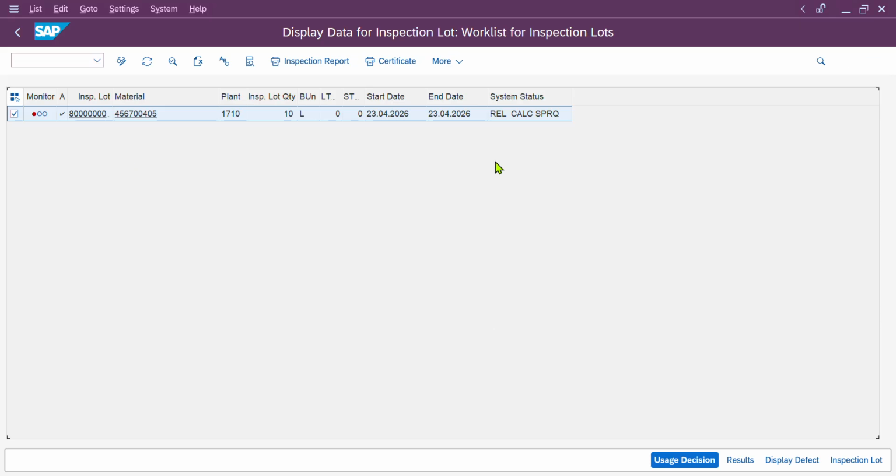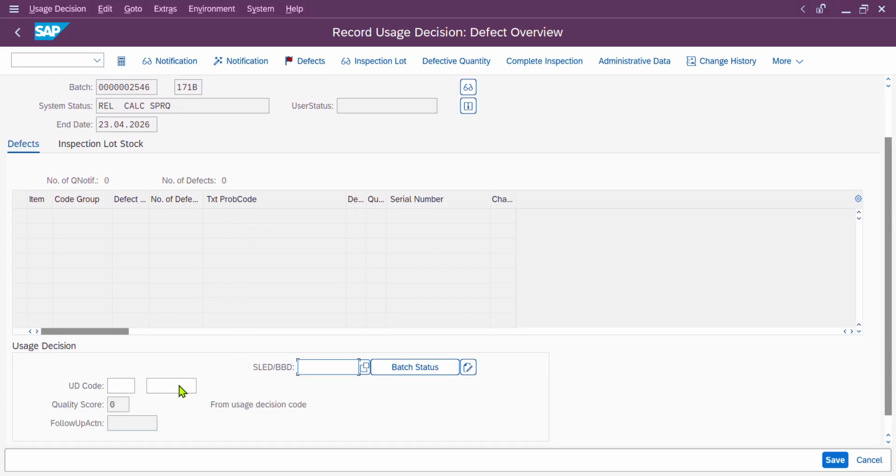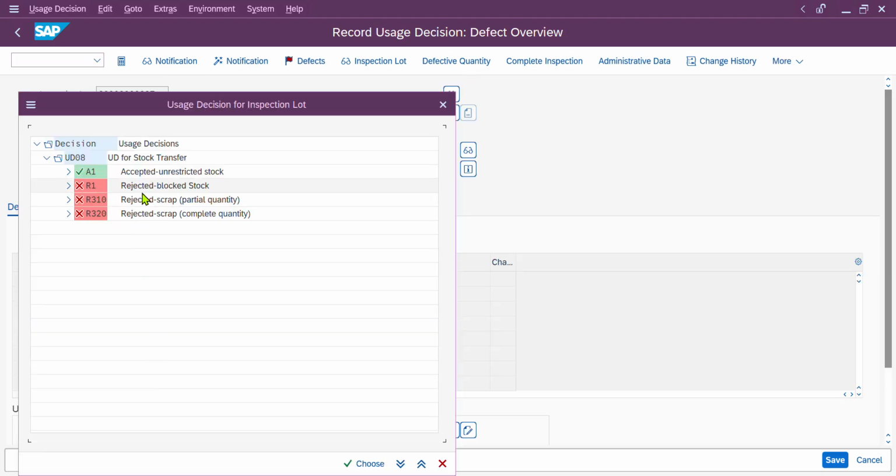Now I have not done any results recording, so I can directly make the usage decision. I can go to change mode and check in the usage decision. Earlier there was a stock posting button and a characteristics button. But because we have not done any results recording, the characteristics button is not showing here. Now we have the stock posting. The inspection lot stock button is showing because stock posting is required for that to work.